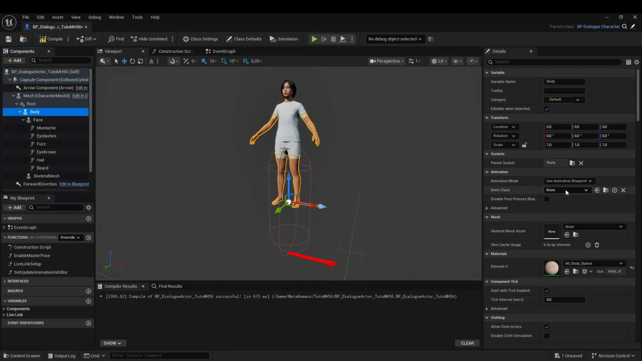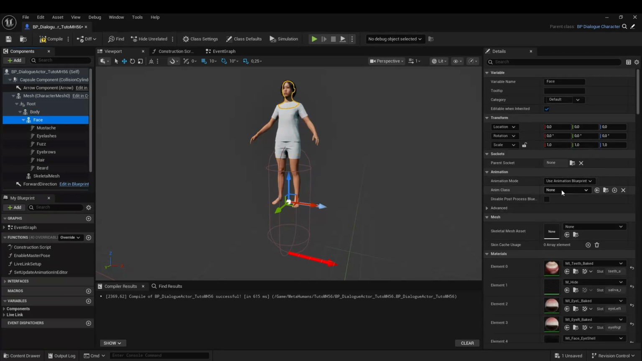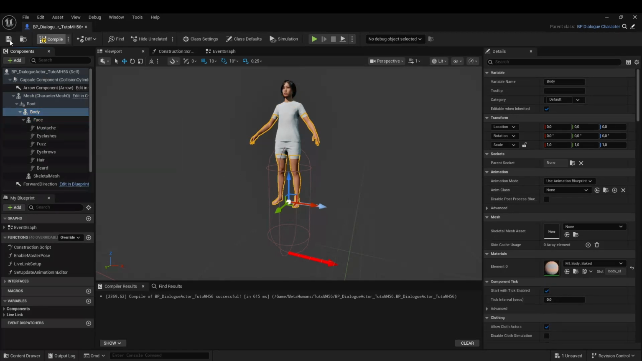As you can see, no animation blueprint is assigned. Same for the face component, there's no animation blueprint here either. So we'll need to create our own to animate the character properly.